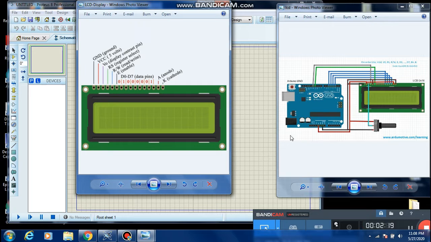Then VO, we can use as the contrast. Contrast means you adjust the brightness of your LCD by adjusting the voltage here. We know already that we can implement that using a potentiometer. The variable voltage of your potentiometer, at the center, will be connected to your VO. And of course, the extreme first and third terminals will be connected to our 5 volts and ground. So if we adjust the knob of our potentiometer, it will adjust this voltage, and hence it will adjust the contrast voltage of our LCD.